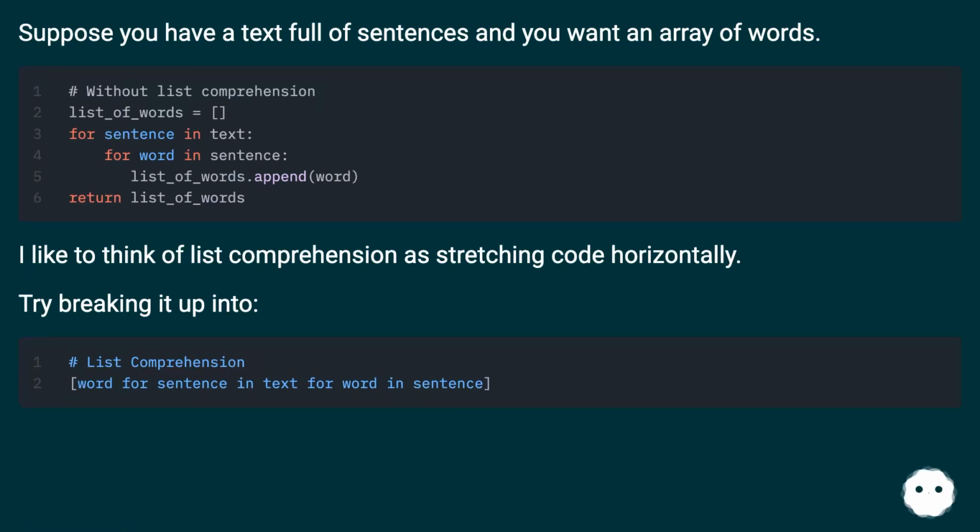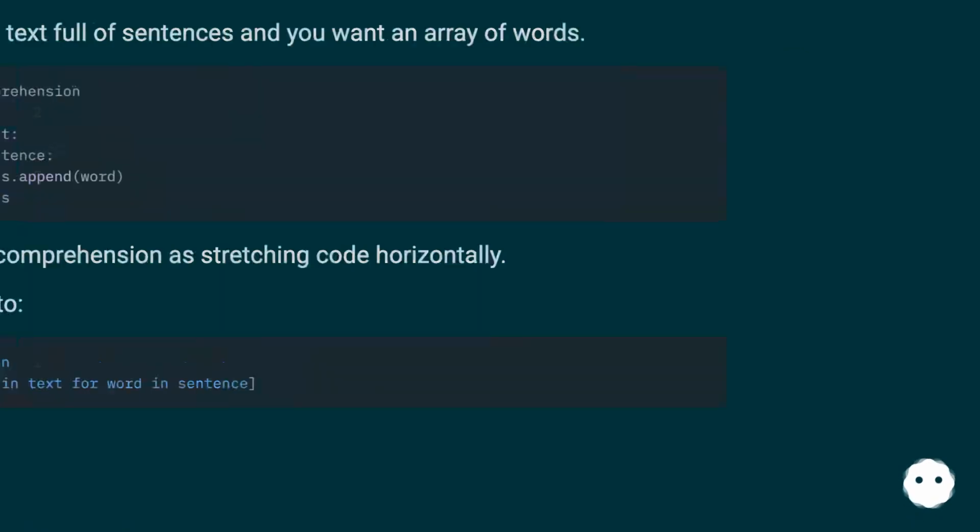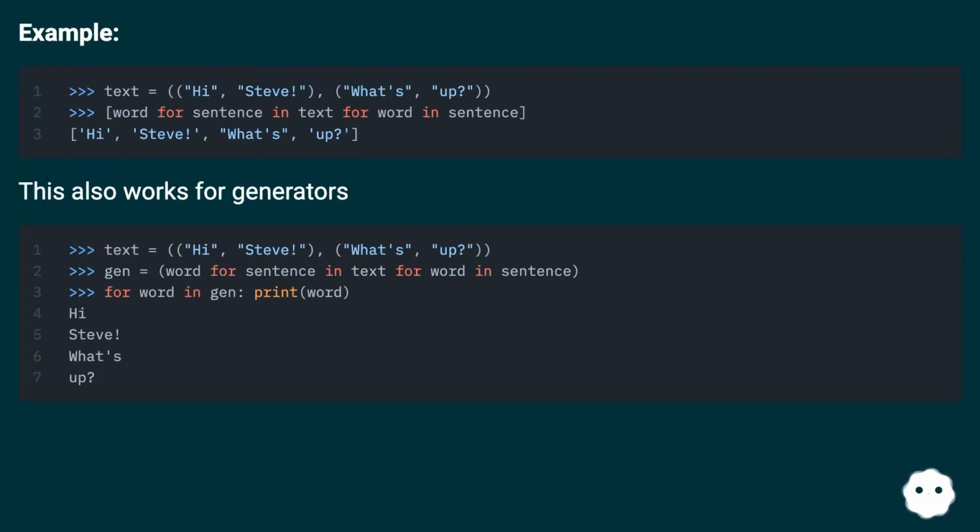I like to think of list comprehension as stretching code horizontally. Try breaking it up into this. Example. This also works for generators.